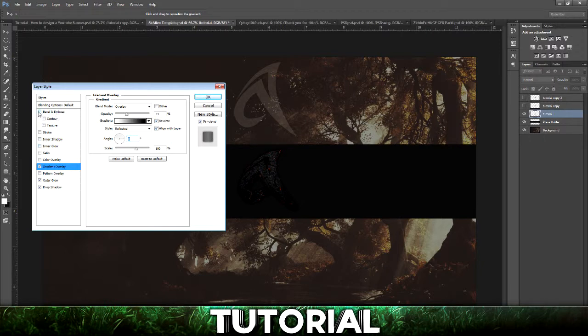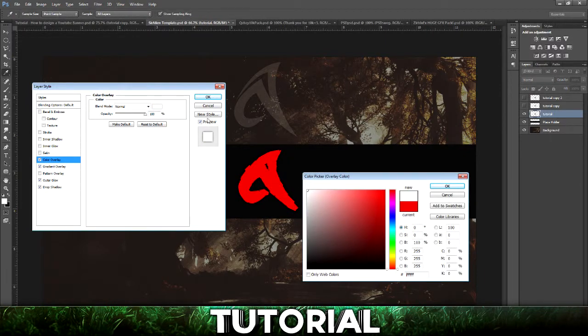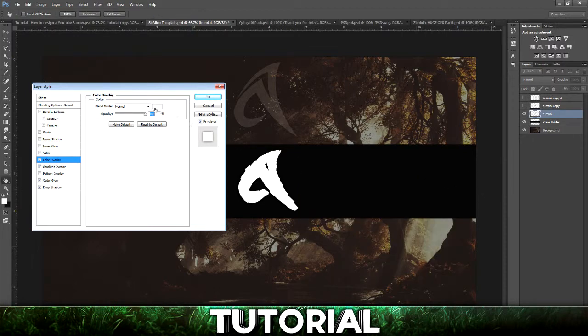Stay away from bevel and emboss, especially if you have what I helped you create in the last tutorial, the advanced tutorial. And color overlay, I usually use white, depending on if I want to lighten it. So this obviously lightens it. Probably put it down to about 45 or 44, somewhere around there.